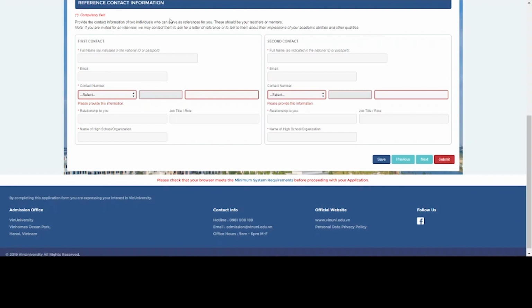Now, it's important to note that these people should either be your teachers or your mentors. So for example, a parent or a grandparent or a relative or a friend is probably not a good reference to provide to us. And they shouldn't be elementary school teachers or middle school teachers. They should be high school teachers or your current university teachers or a mentor who has worked with you recently.